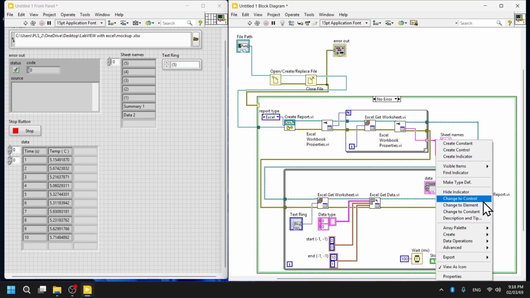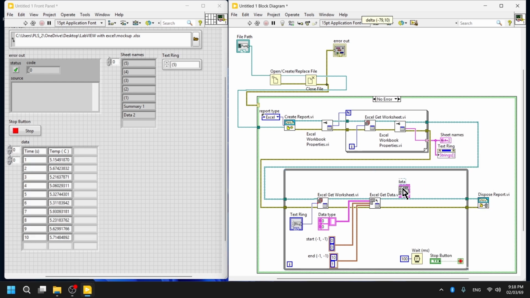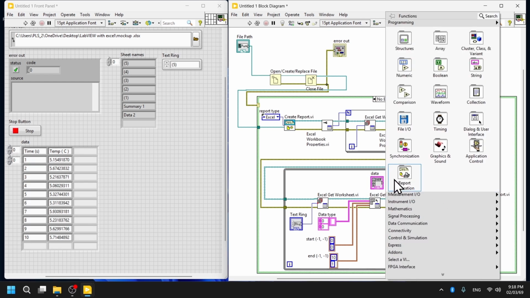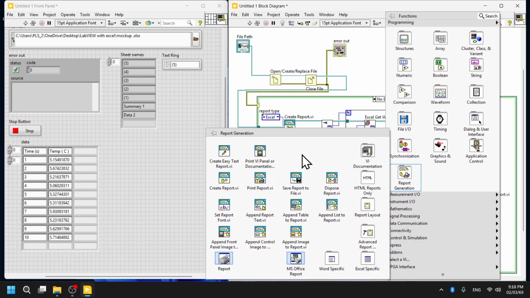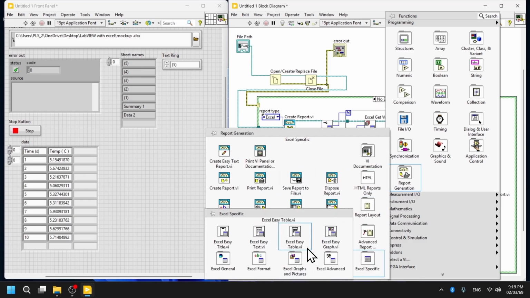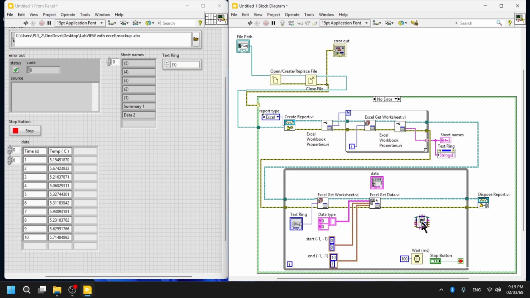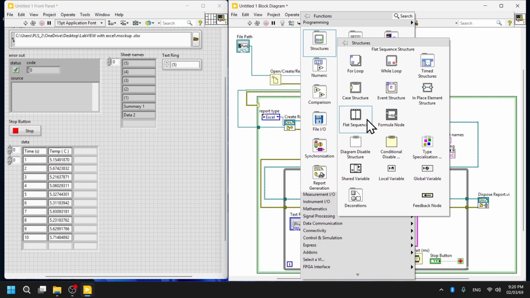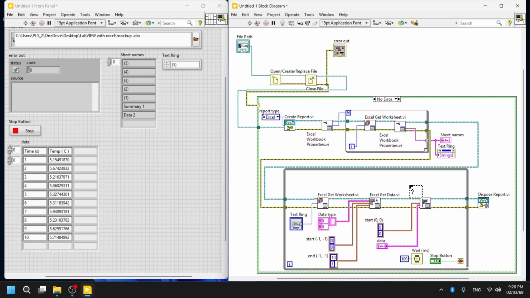For this example, we will use a new function called Excel Easy Table. To find it, open your palette and go to Programming, select Report Generation, and then choose Excel Specific. Select Excel Easy Table. To choose where to write the data, we use the index. This is just like the Excel Get Data function. So I create a case structure, I put the Excel Easy Table function inside. It works when the case is true.